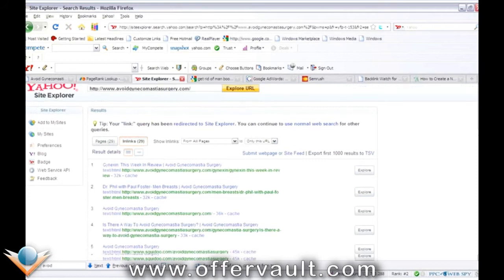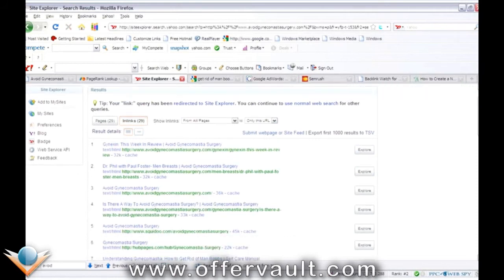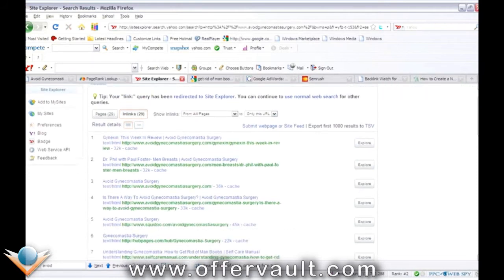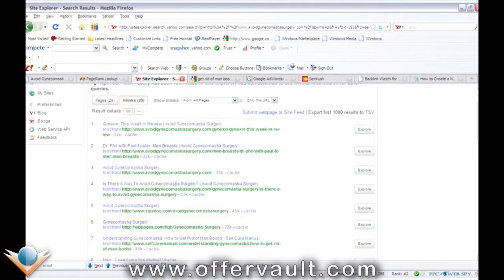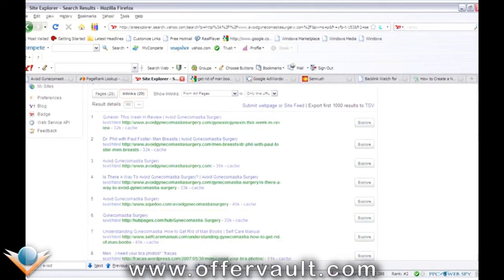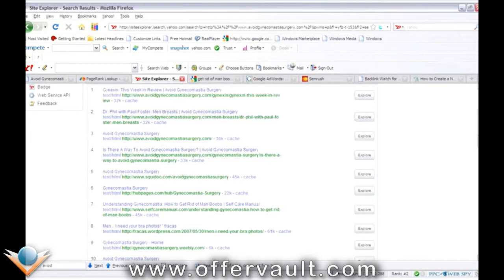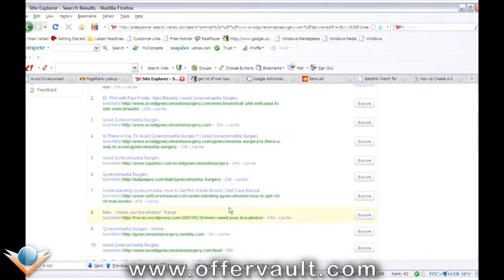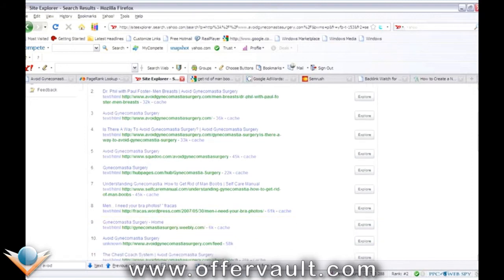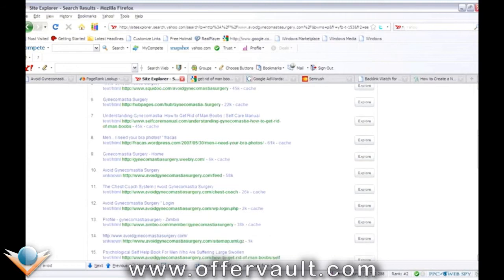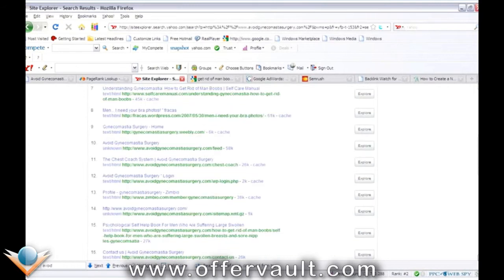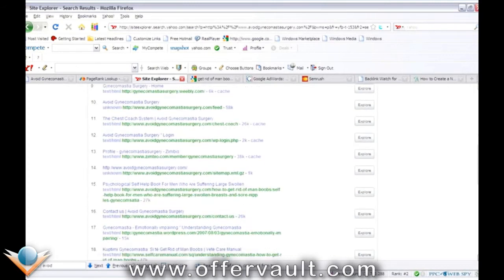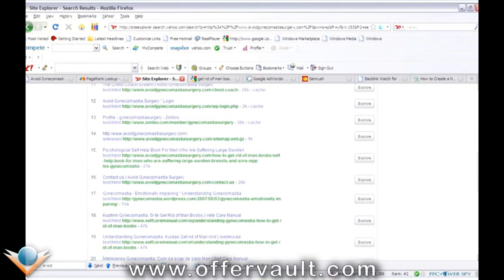let's look to see if they're related to his market. Some of these are internal links. Then he's done some Squidoo lenses and some hub page lenses. Another one, this is a good one, so that's related to his market. WordPress, Men, I Need Your Bra Photos. This is a Weebly. So he's doing a lot of Web 2.0, Zimbio. So basically he's controlling his own rankings, which is great, but you're still going to need some additional rankings.